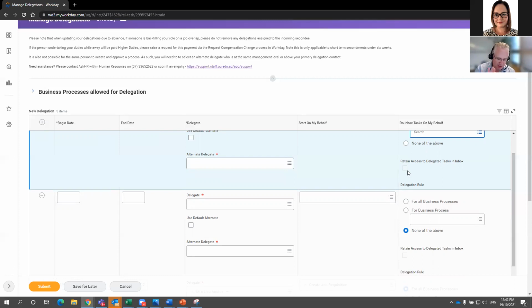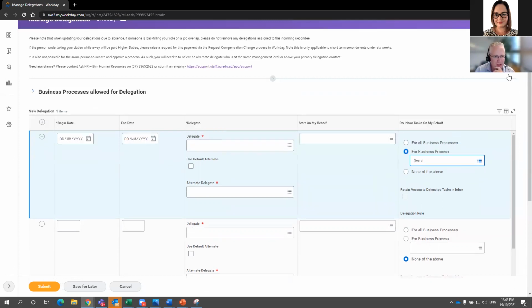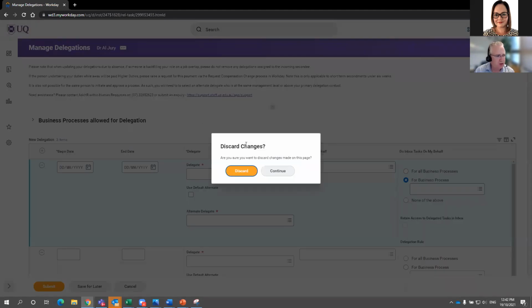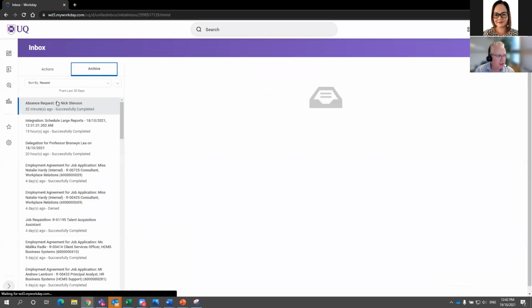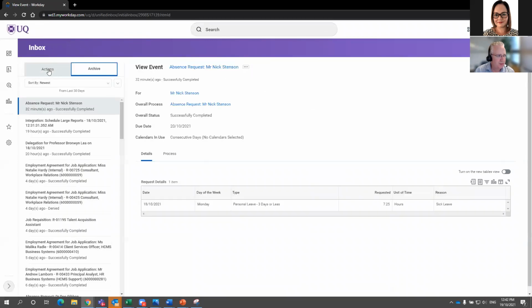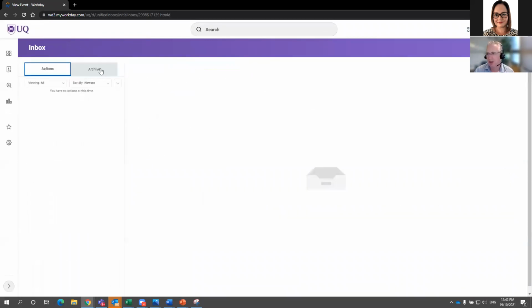So assuming that that's ticked accordingly, you do have the ability to go into the archive box. So if I discard this, for instance, you'll be able to see all of the different types of actions that have been made within that archive folder. So the person who's the delegate can see all of those previously archived things on their behalf.